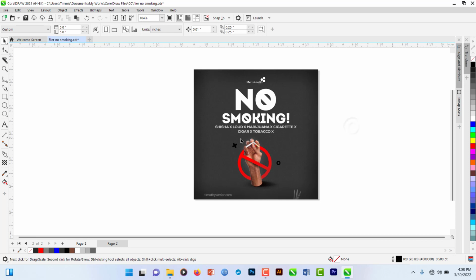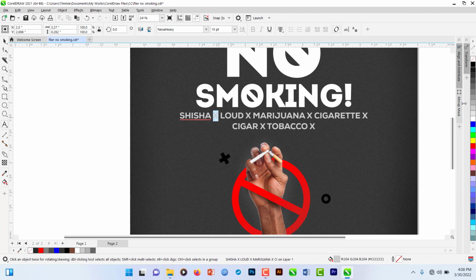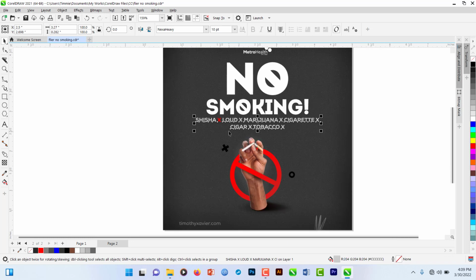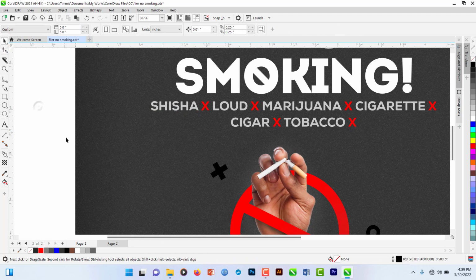So we have this: no smoking, shisha allowed. As for these ones, you could change the colors to red. I don't really see the importance right now, but you could do that for all the X's, right? Or you could leave it the way it is. This is very, very manual. It's a bit hard. And there we are done.